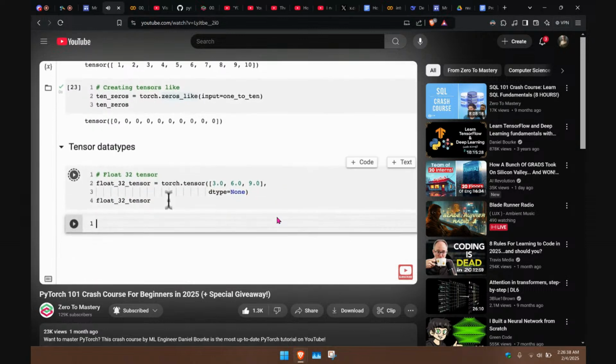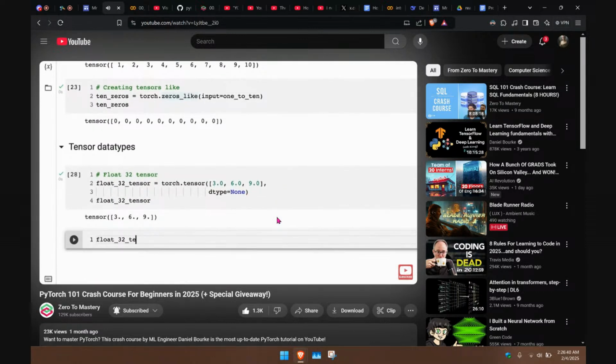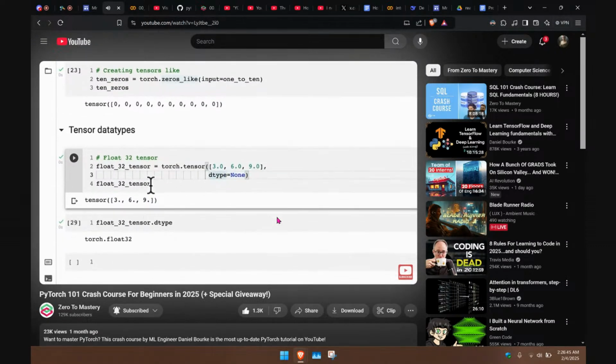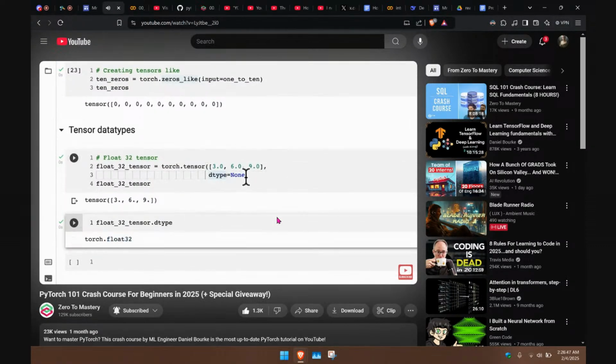Float32 tensor. What is the data type? float32_tensor.dtype. Float32, even though we put None. This is because the default data type in PyTorch, even if it's specified as None, is going to come out as float32. What if we wanted to change that to something else?